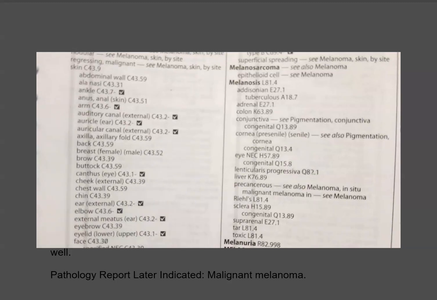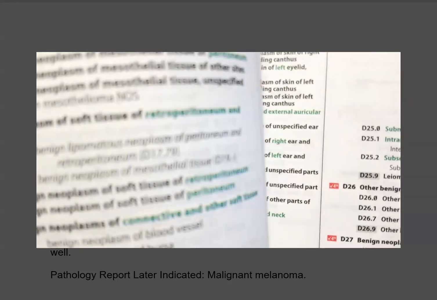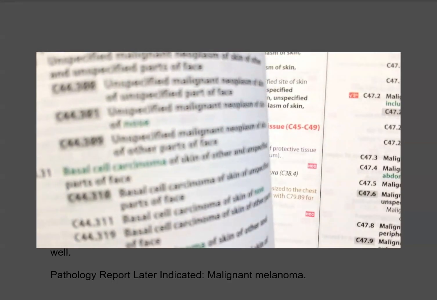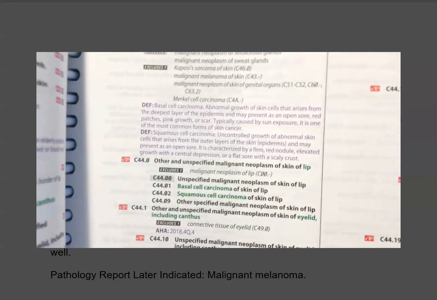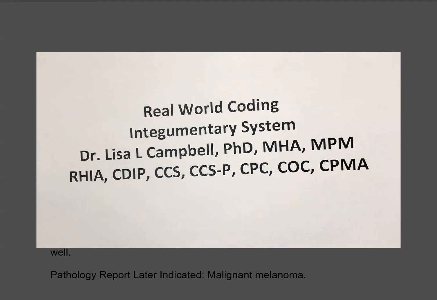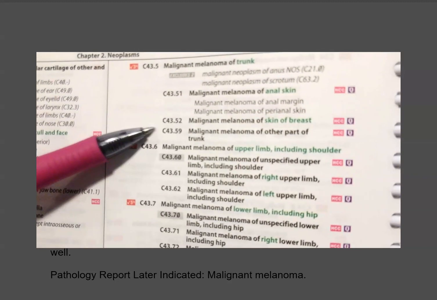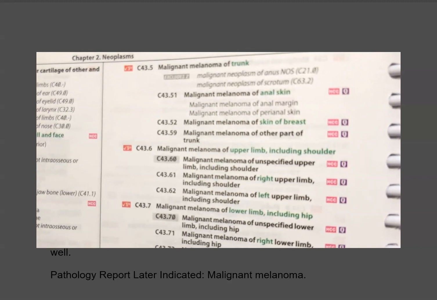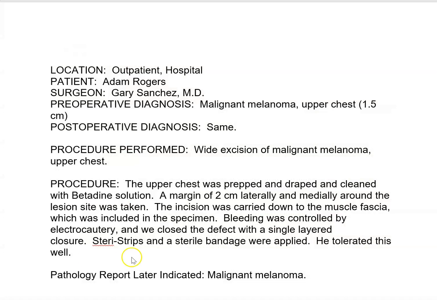So the index tells me C43.59. The next thing that I'm going to do is verify C43.59. Okay, so C43.59 says malignant melanoma of other part of the trunk. All right, so I'm done with my diagnosis code, again, C43.59. Now, let's talk about a CPT code. And let's type this here so we can have it for reference.